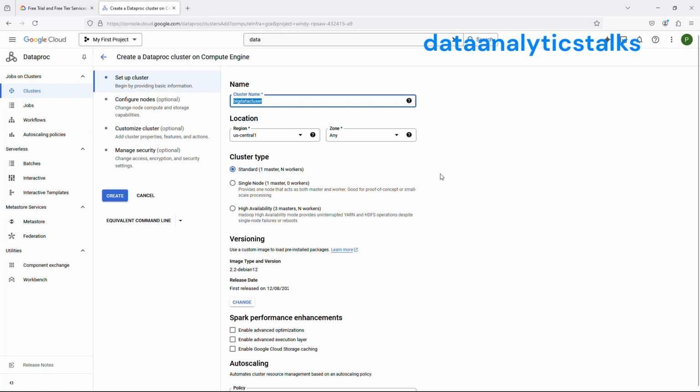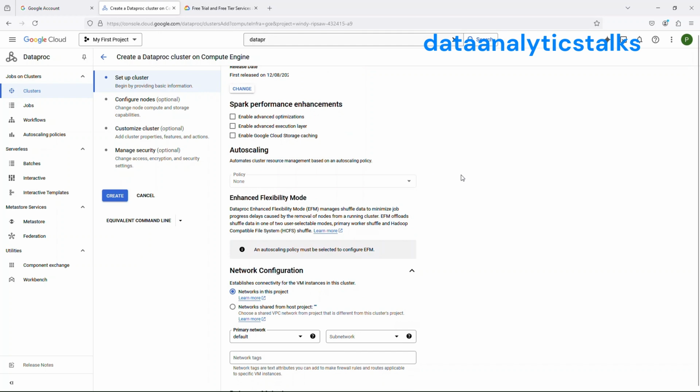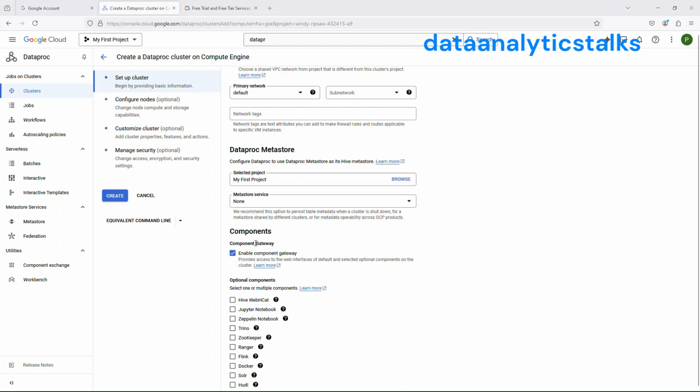We will not change anything. Then we will go for single node, one master, zero workers. The other option is one master, N workers, but we will be going for single node, one master, zero workers. Keep the rest as default. Coming to the components, Component Gateway should be enabled. It provides access to the web interfaces of default and selected optional components on the cluster.